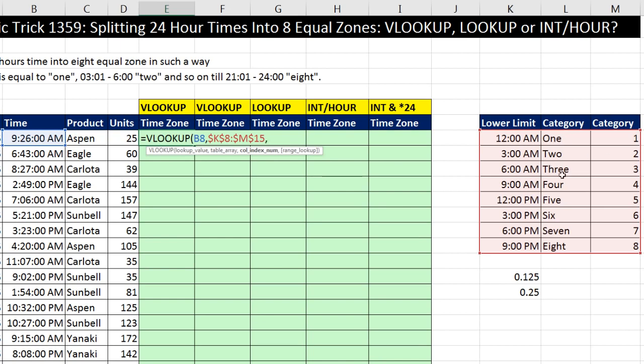We want to get the actual text values from the second column. So I simply type a 2 here. Now, there's a 4th argument here. If I type a comma, we have the choice between approximate match or exact match. Now, we're doing approximate match because when VLOOKUP looks up 9:26 a.m., it needs to know that this category right here, 9 a.m., all the way up to but not including the next lower limit, should be included for category 4. That's what it means by approximate match.